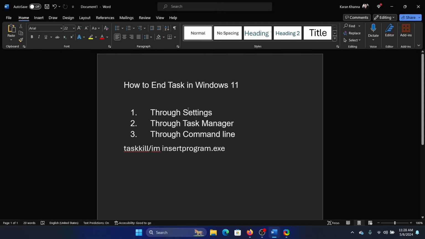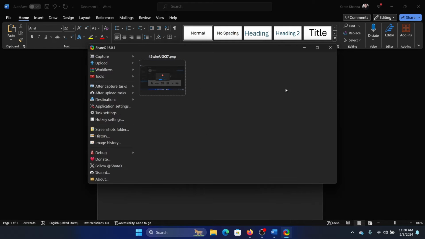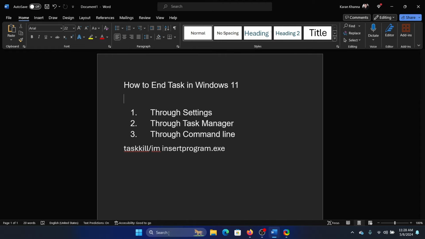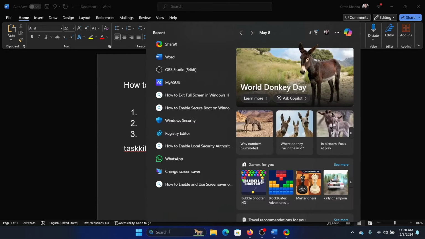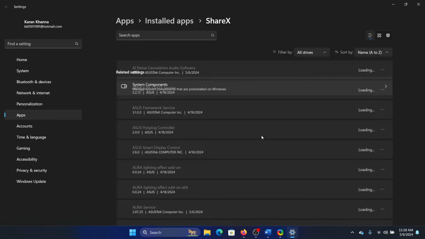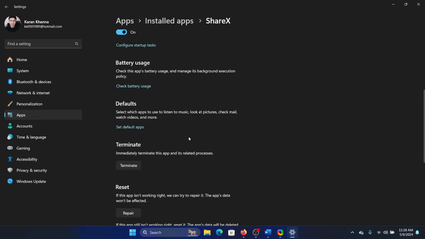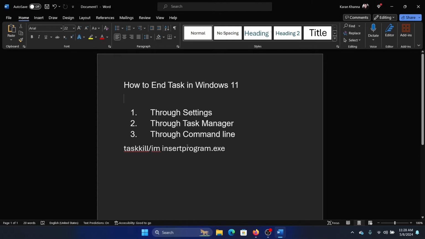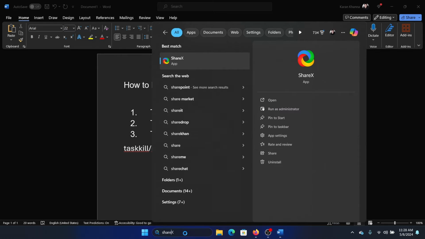The first method is through settings. So let's assume that I have ShareX open here. So I will search for ShareX in the Windows search bar and click on app settings in the right pane. I'll wait for this to load, scroll down and click on terminate, and this will kill the process. Now I'll open it again so that I can kill it again.